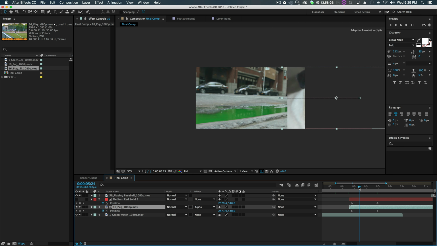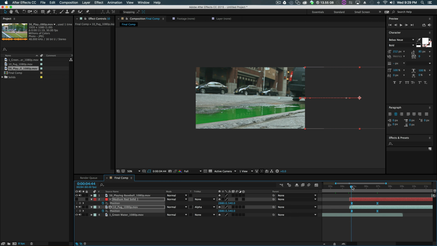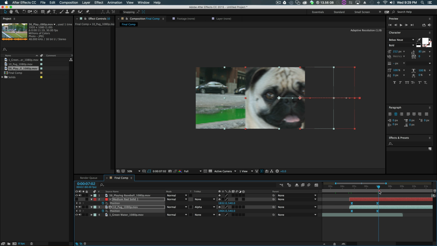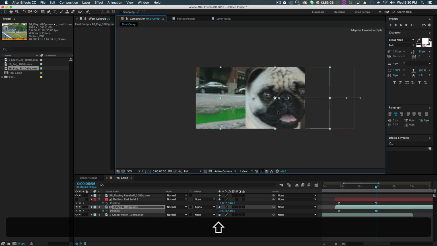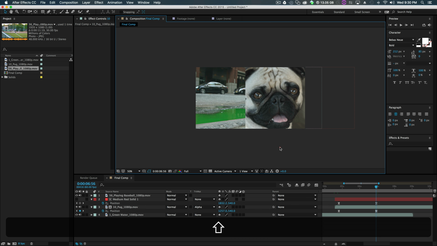And what we'll do after that is highlight all these keyframes, right click, keyframe assistant, easy ease. Really simple. We can even probably move the pug footage over a little bit to show her face more. That is girl pug, if anybody's wondering. A really curious question of the day. And it stays under that red solid that we just made the track mat for.